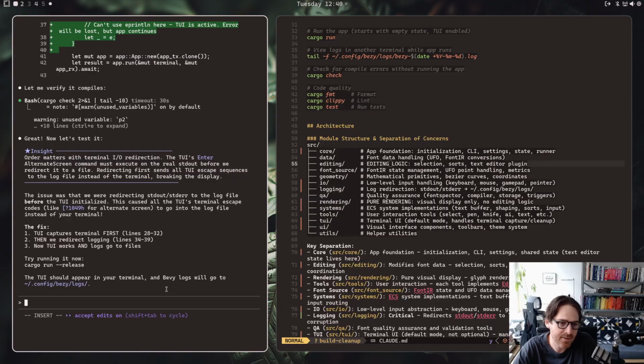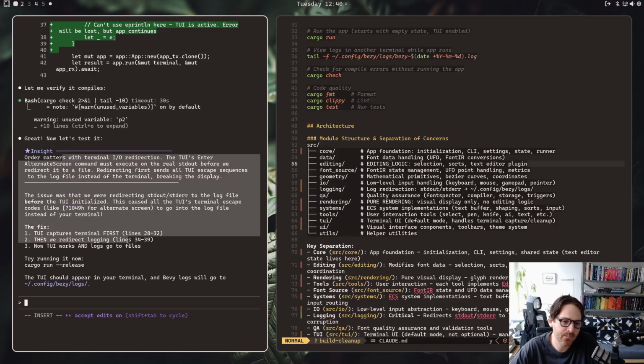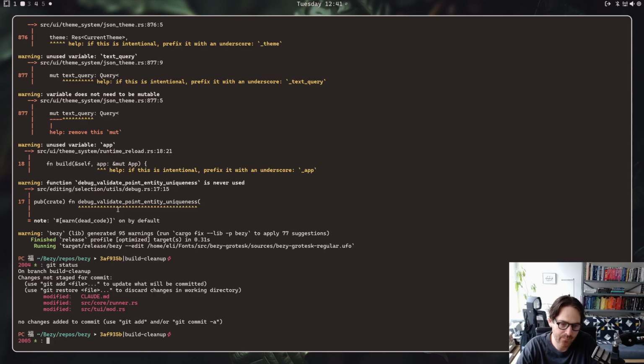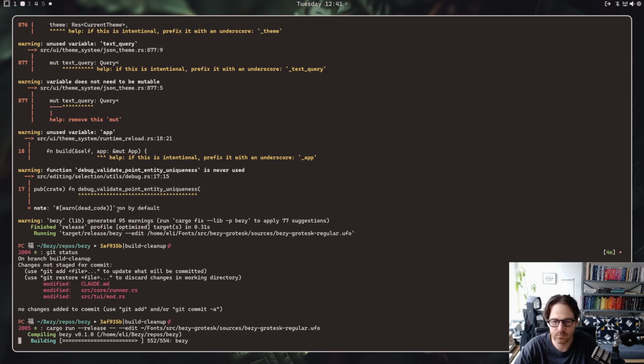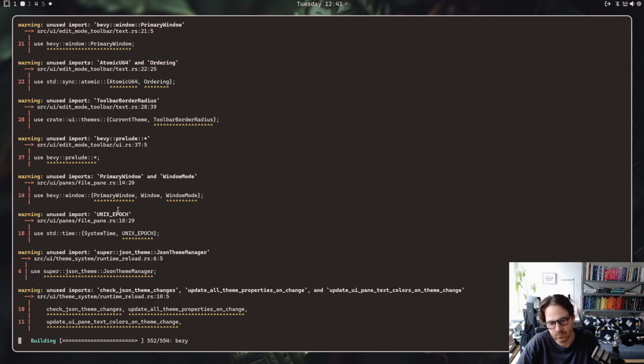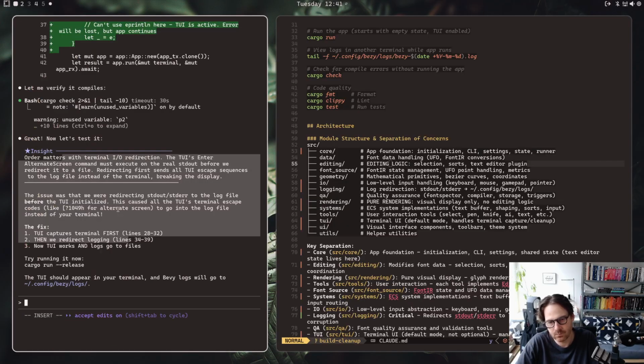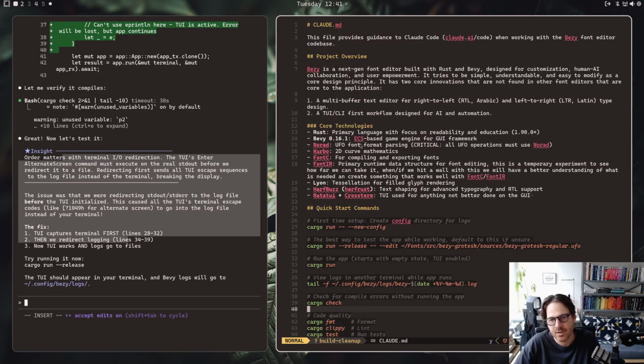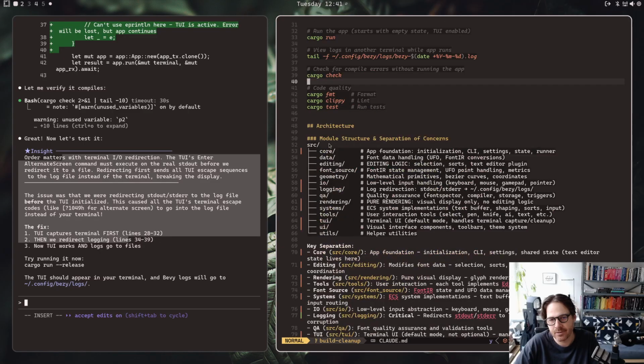Okay, so what does this say over here? Order matters. It should work now. There was an ordering issue. Let's see what it changed first. So I guess let's just get back to what we were doing.